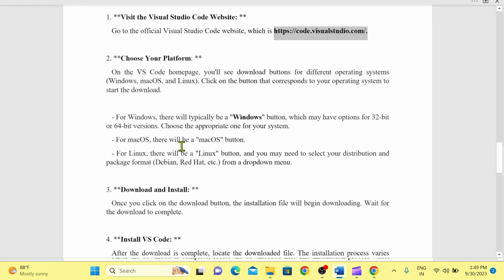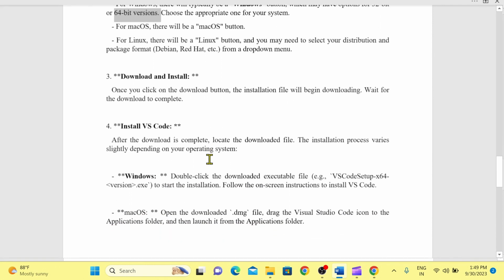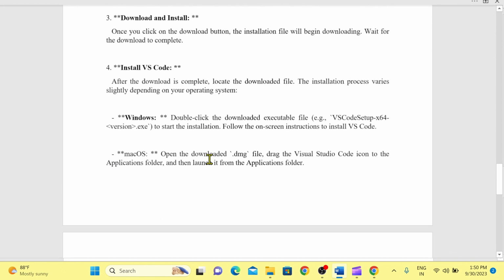In this video, I'll be discussing how to download Visual Studio Code on Windows for the 64-bit version, and download and install it from the respective website. The installation process varies slightly depending on your operating system. For Windows, double click on the downloaded executable file, VS Code setup x64 version .exe.